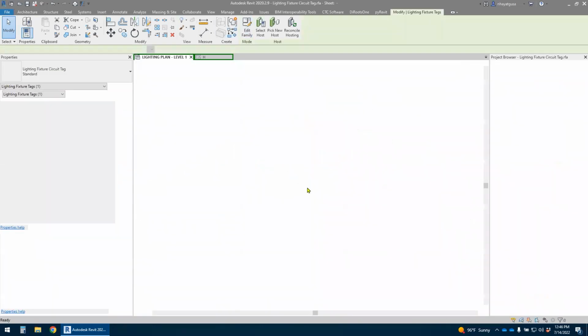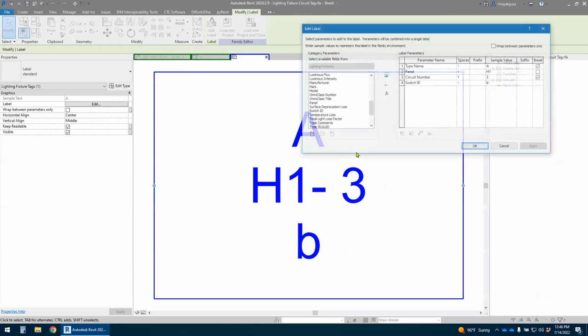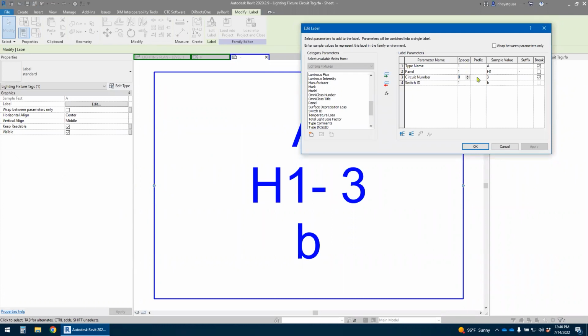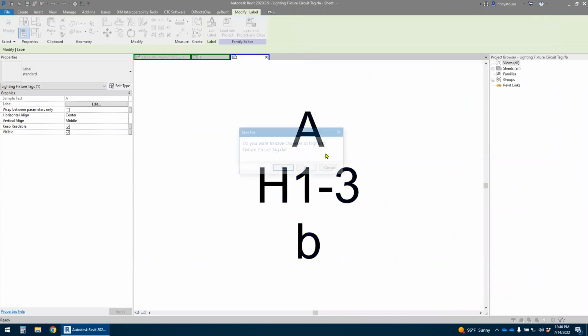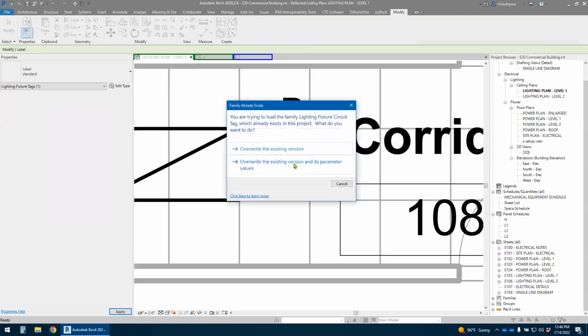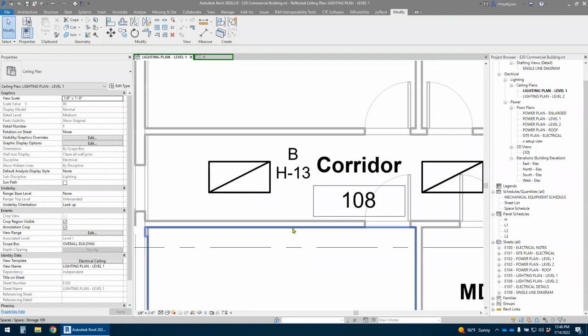Edit family, click label. See this 1 here? Needs to change to 0. How many spaces in front of it do you want? I want 0. So load into project. No, overwrite. There we go. No space. Now it looks better.